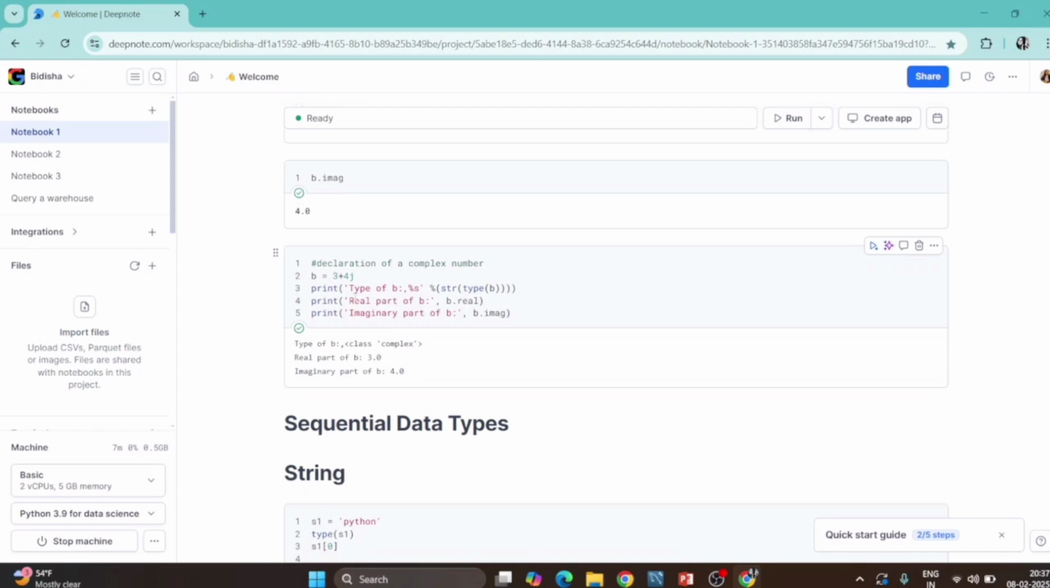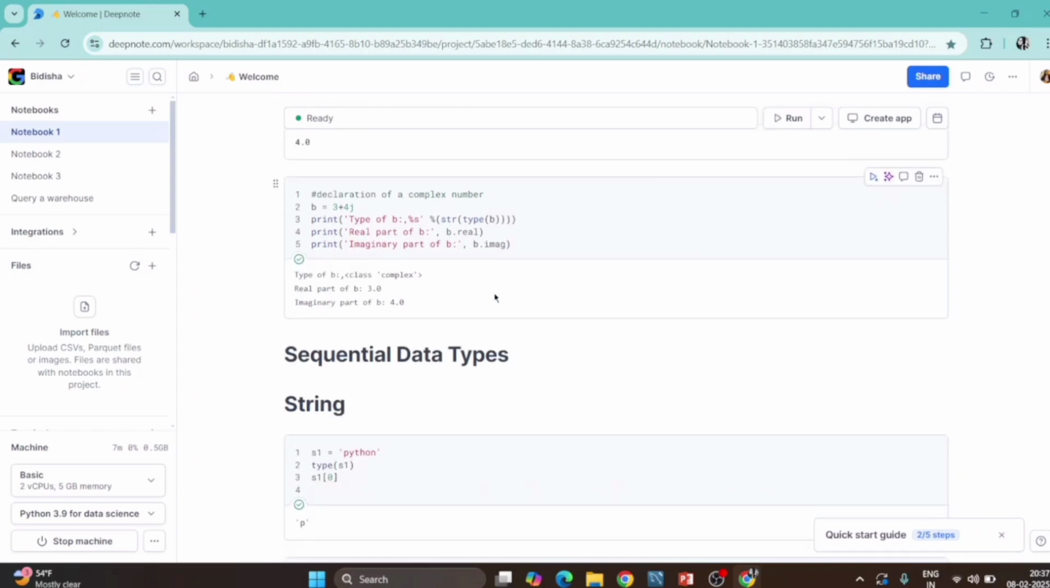Now, how do you declare a complex number? How do you check the type of b, what's the real part of it, and what's the imaginary part of it? How can you print it? Just simply b = 3 + 4j. Now print the type of b. The string of the type of b is complex. See, this is the complex number, and the real part of b is 3 and the imaginary part of b is 4. So that's how you print with string.